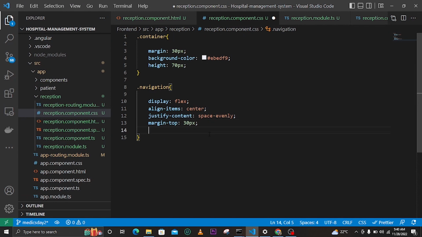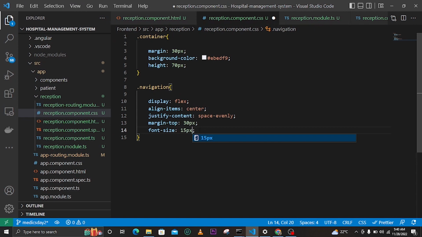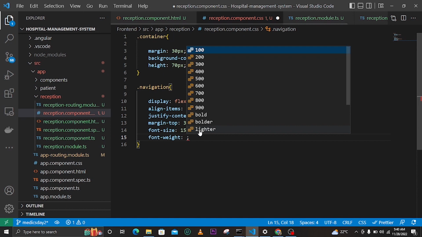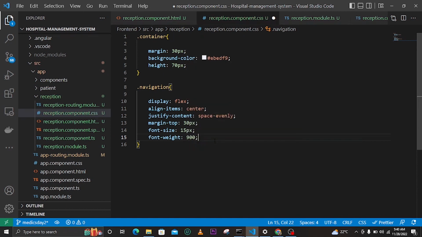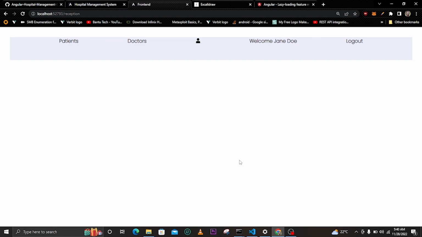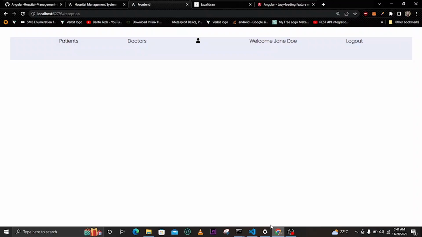Another thing that we can add is a font size of 15 pixels, and for the font weight, let's add a font weight of 900, just like that. Again, let's see how it will look. So let it load, and you can see how it looks. So we can style the span directory. We can try to add the padding rather than margin and see if it will affect our navigation.